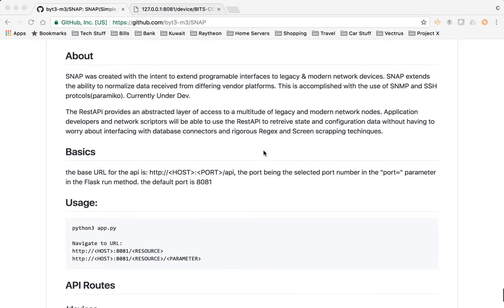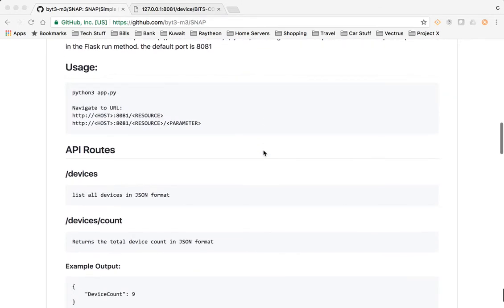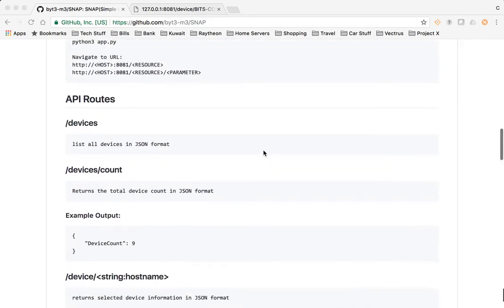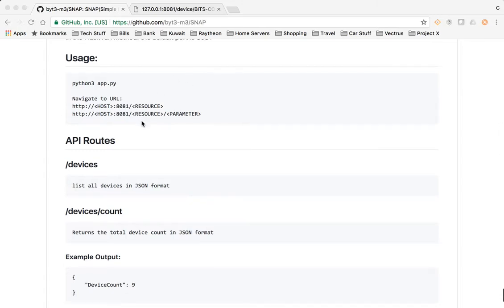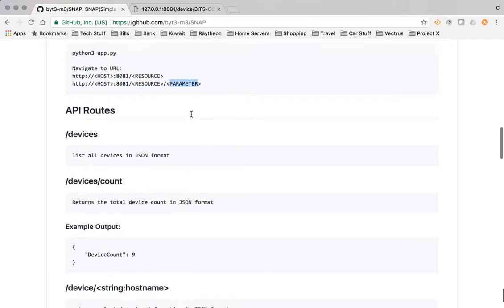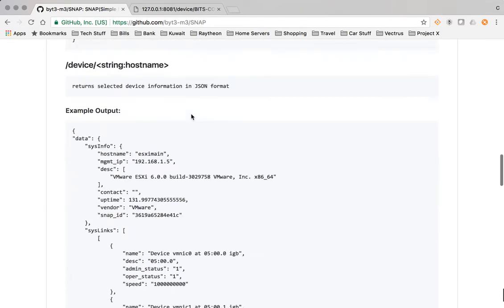So what it does is connect to multiple devices. There's another piece that actually connects to the devices, pulls the information from them, and dumps it into a MongoDB instance. From there, the API is available using the URL of the web server, or the Flask server, that you're running it on, and you specify the resource and the parameter of that resource. I'll show you how to use it here in a second.